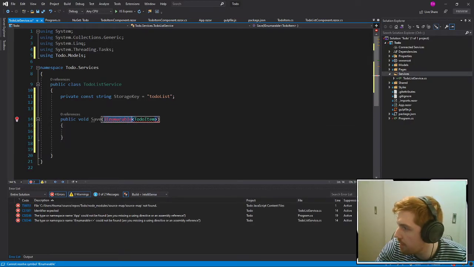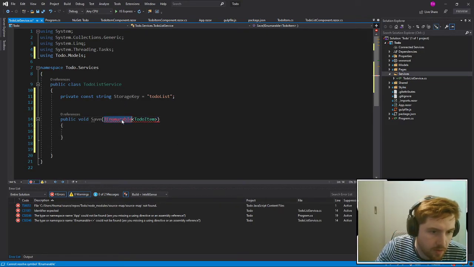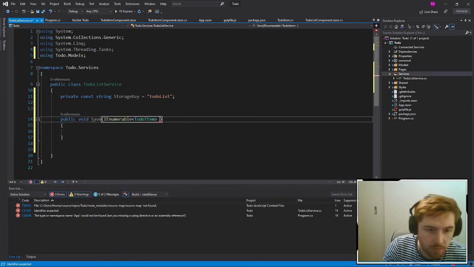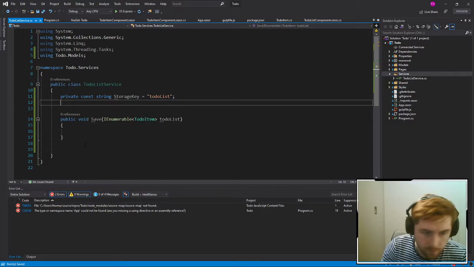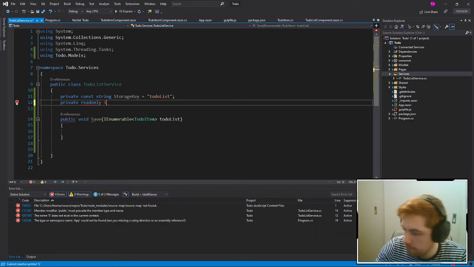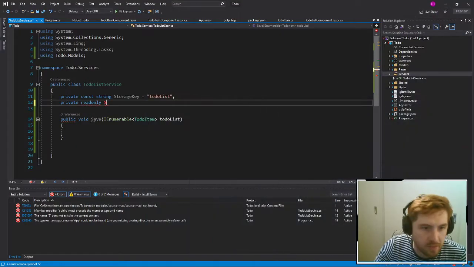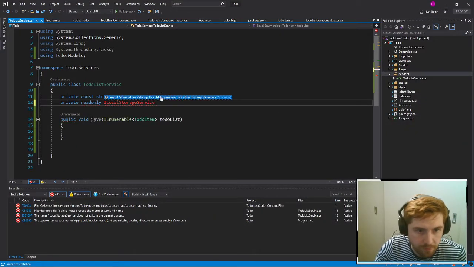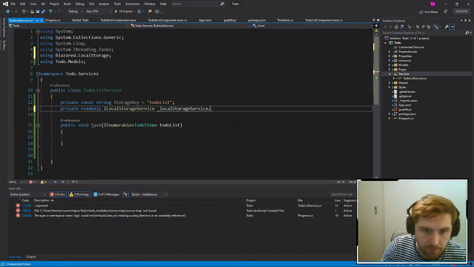Did I type it incorrectly, or what's going wrong? I did, but not sure why my Visual Studio is not helping me. But the to-do list, and also create the storage, and as my Visual Studio refuses to help me, I just copy it. Local storage service.